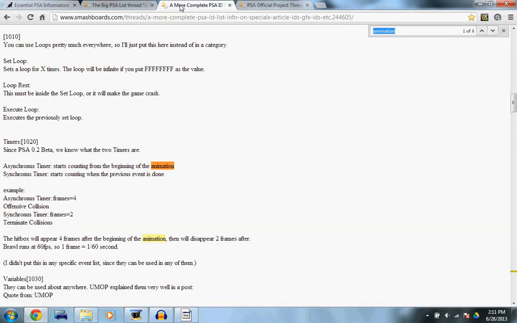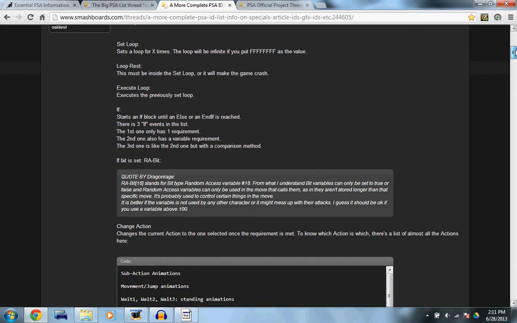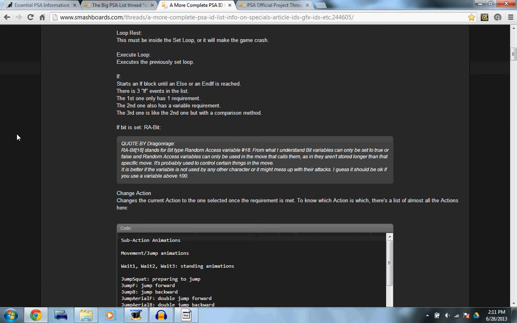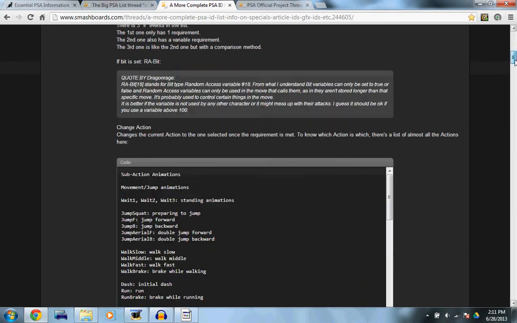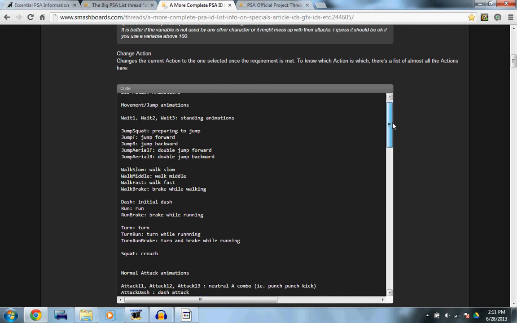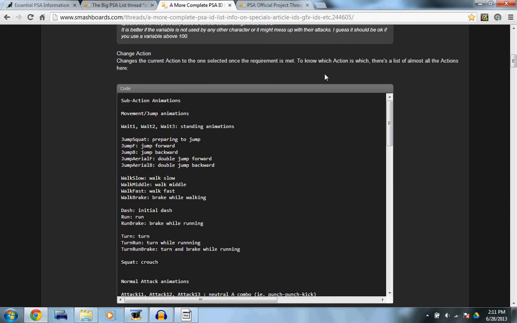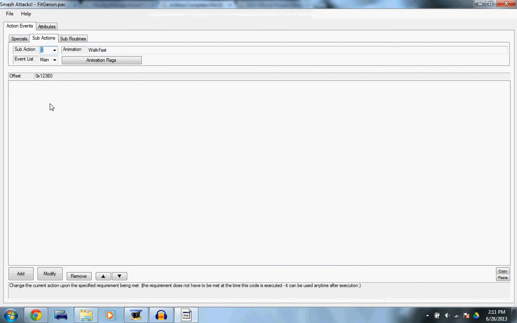All three of these I'm going to leave, and to find what you want, click Control F, and just find something. So if I wanted to look at, we're looking at what, animations? Animation OS. There you go. Alright, asynchronous timer frames. Pass frame, let's see. Doesn't look like they have what I'm looking for. No, they don't. Okay, sorry about that. It'd be in here. Specials, articles, GFX IDs, etc. Yeah, here they are, right here in the bottom. Sorry.